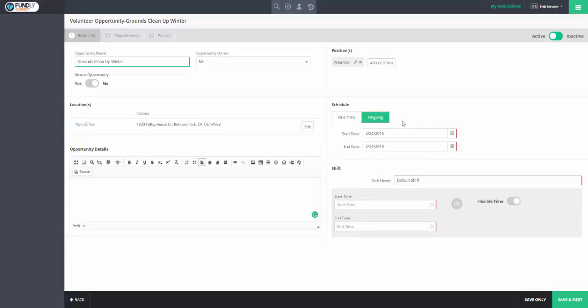The other option is ongoing. And this basically means from some date to some date, we're not specifying the exact days of the week, for example, we need volunteers. So for our grounds cleanup, for the winter, we need volunteers from the beginning of January up until the end of February.